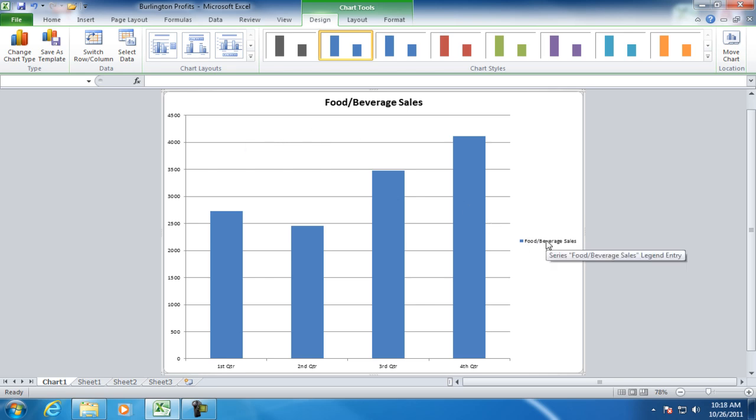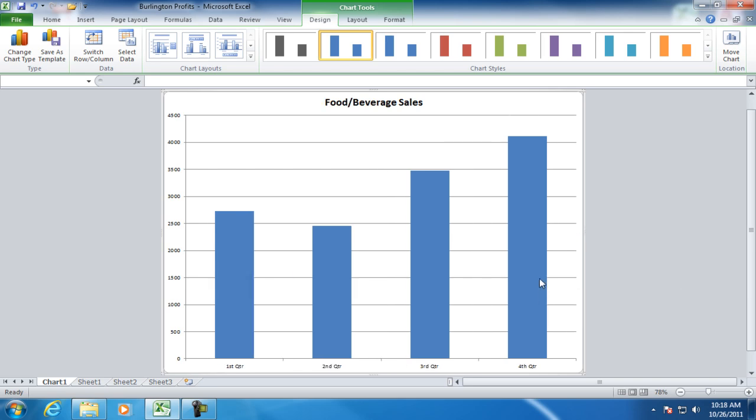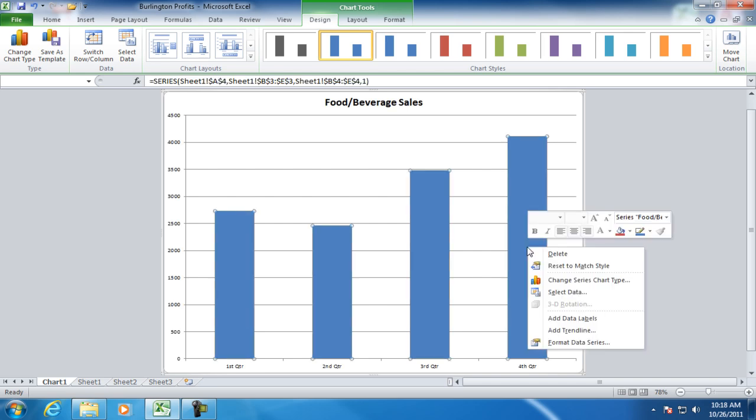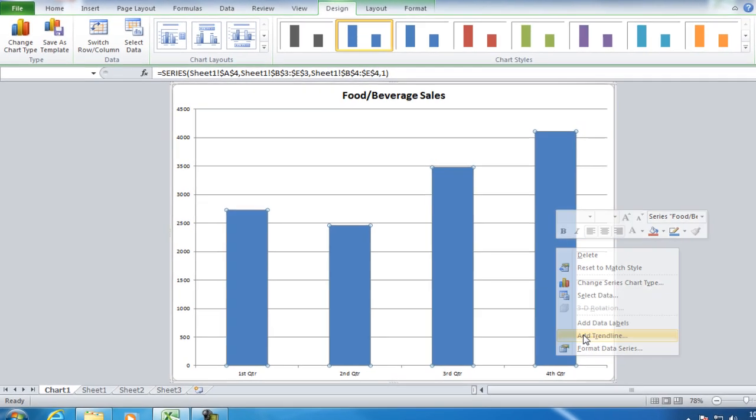You can clean up the chart and get rid of anything that you don't need, such as the legend on the right-hand side. Our title tells us what this chart is. To create a trend line to predict the future profits based on these past profit numbers, we'll right-click on one of the columns and choose Add Trend Line.